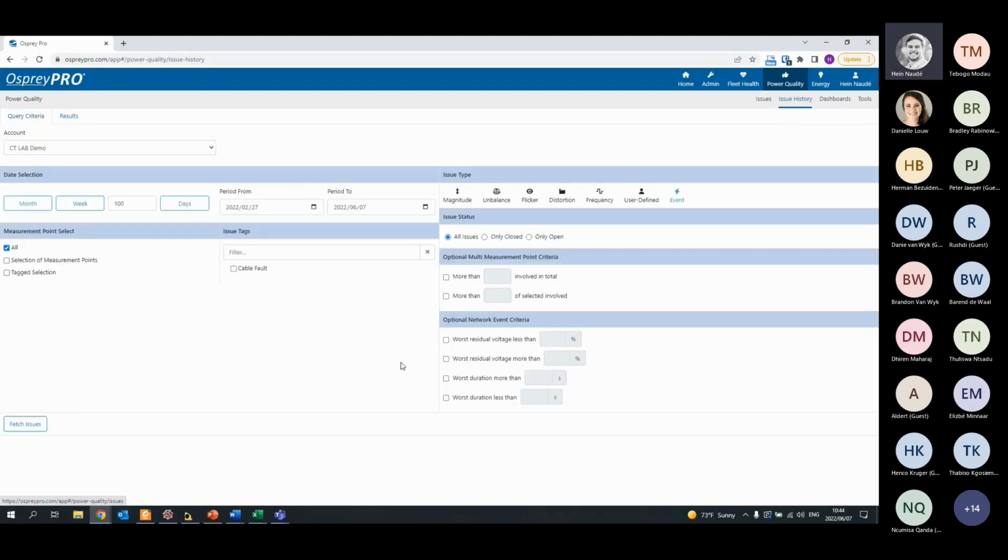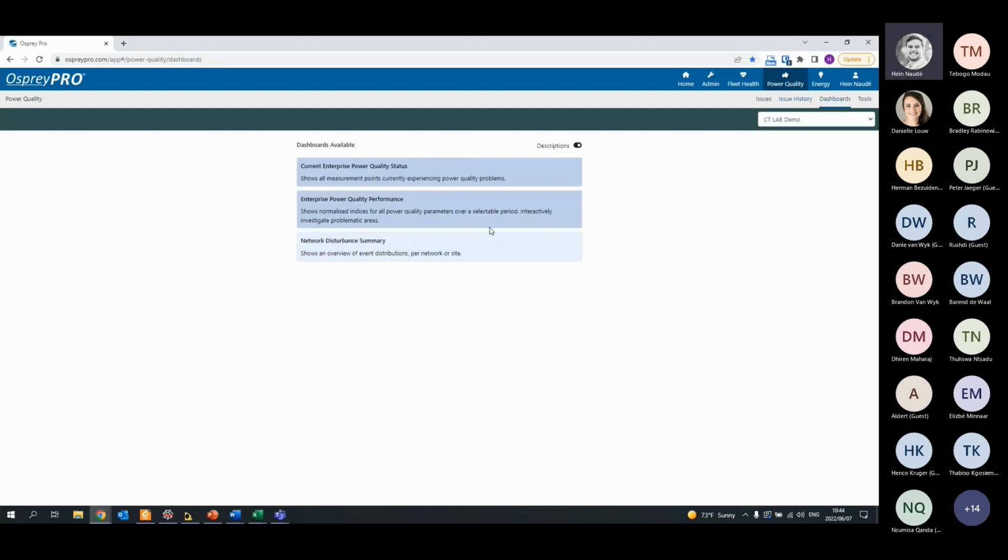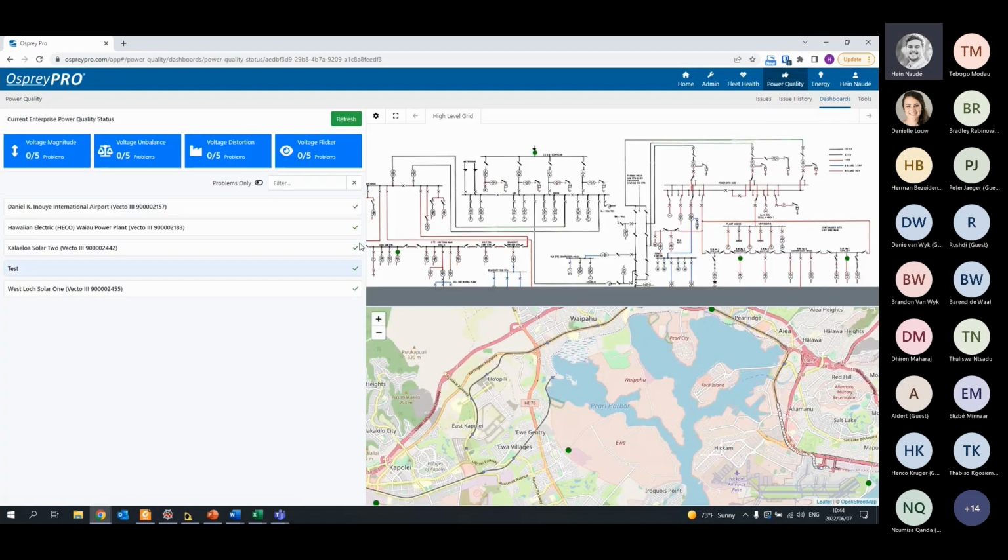Okay, so that's issue history. Then we have additional dashboards. These dashboards will give you an overview of the power quality performance of your site, of your measurement points. So the first one is the current enterprise power quality status. It will basically give the status of your power quality at this moment of time.